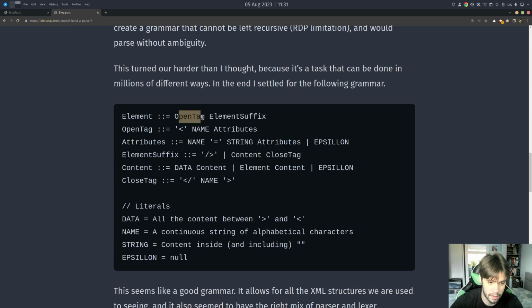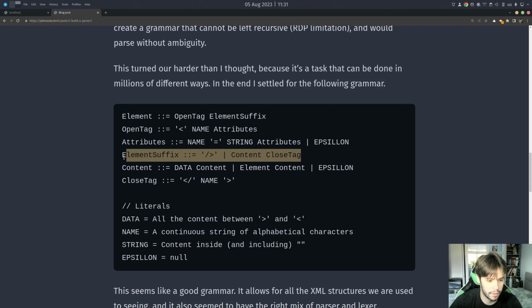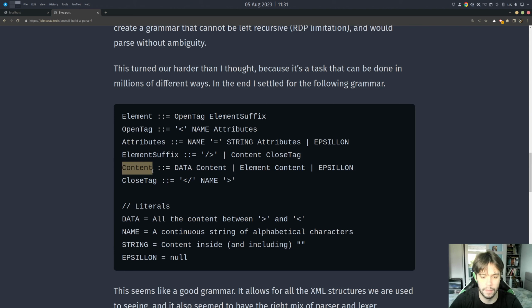The element has an open tag going on to an element suffix. The element suffix is purely to allow for the self-closing tags, which I didn't demonstrate, but they do work. So you can have a self-closing tag, or you can then have the content and the closing tag. This content is where most of the magic for the nested structures happens. You can have data, which is a literal, so it's all content between these two angle brackets. Right recursion again. Instead of data, you could have an element and then right recursion again, and it could be null, right? Otherwise, it would never stop the recursion.